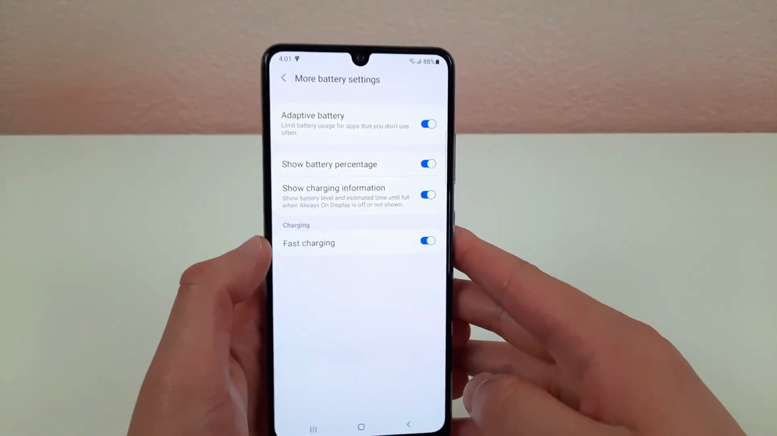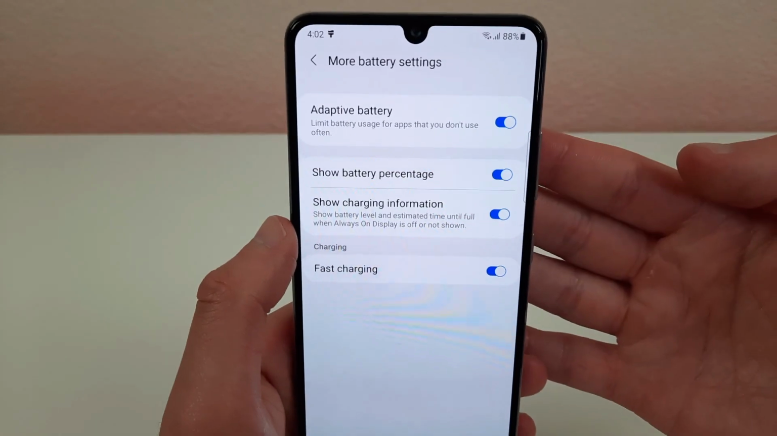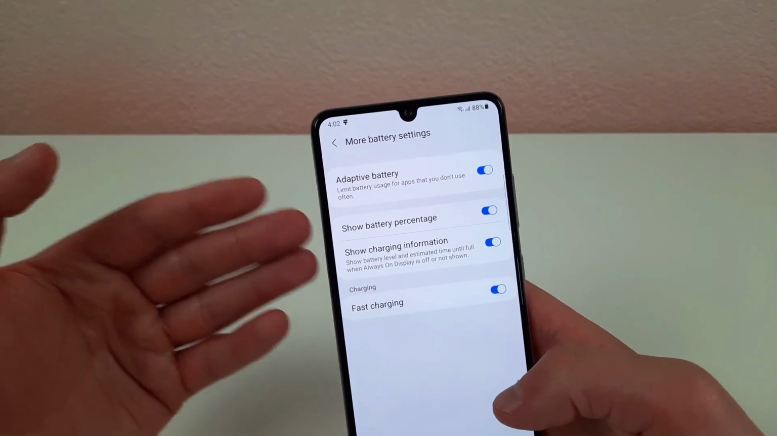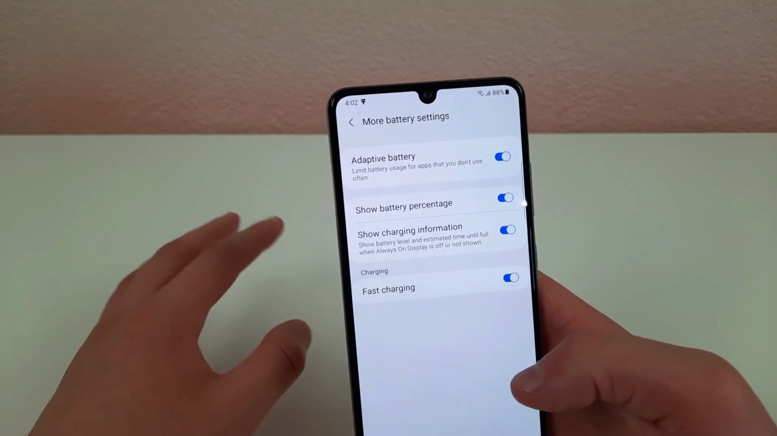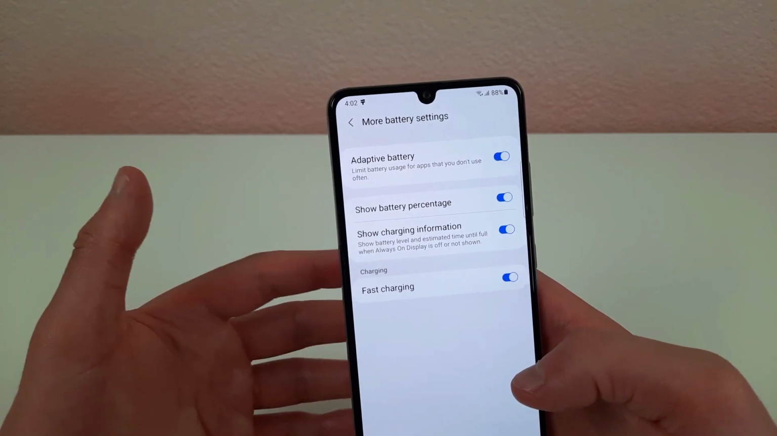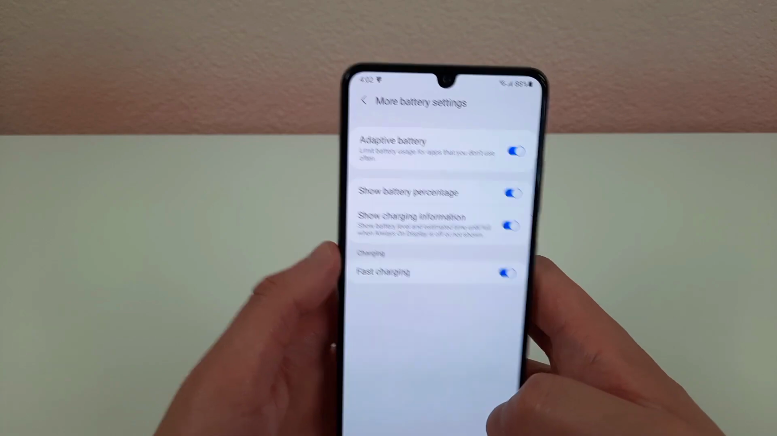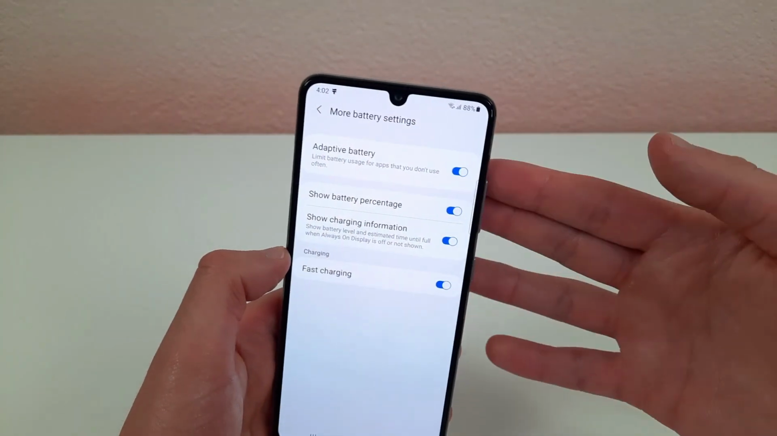And now a few things to go over. We got adaptive battery here that is activated by default. I would suggest to leave this as it is. What this does is make sure an app you don't use very often is not going to be draining the battery in the background. There are lots of apps that'll use your location and stuff like that while you're not using them, and this can drain your battery, so this does help regulate that.